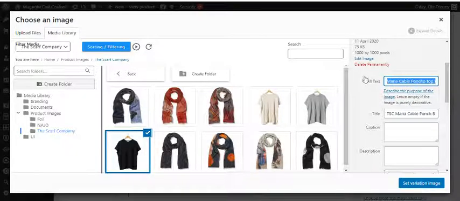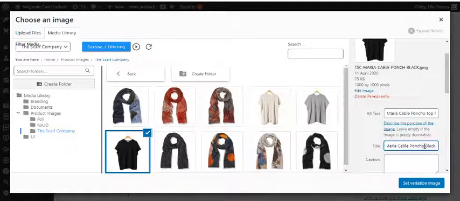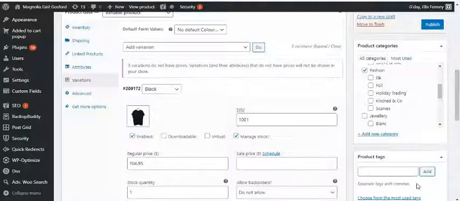Okay, so we've given it a description, a nice title. Oops, poncho. Oh, it is ponch. Sorry, I better fix that. Oh no, it's supposed to be poncho. So we'll go back. And then set variation image.